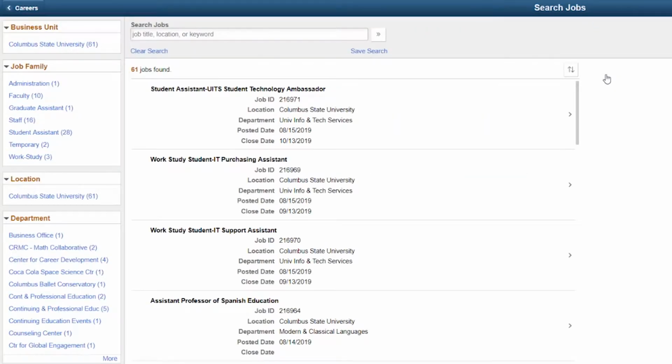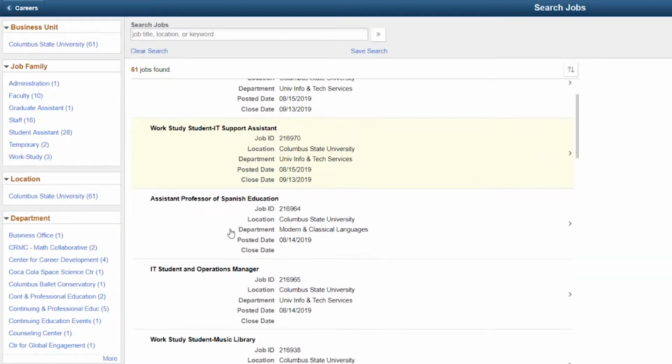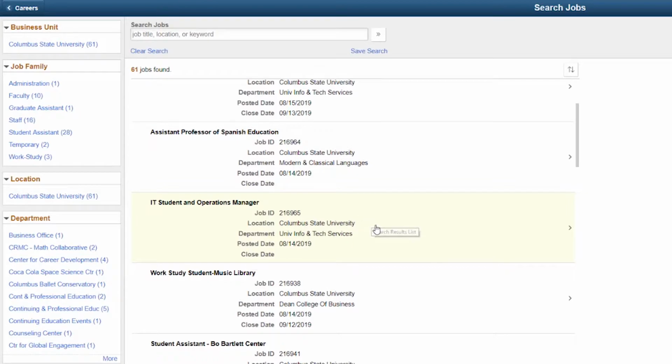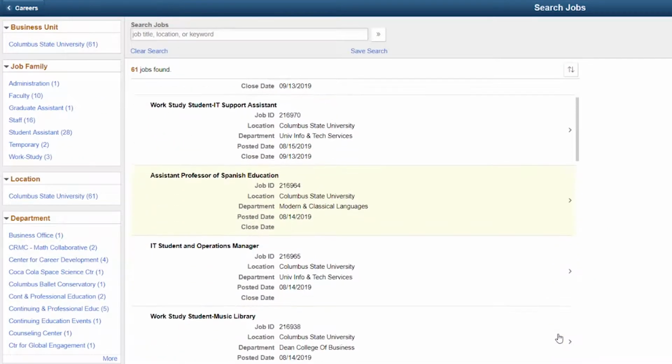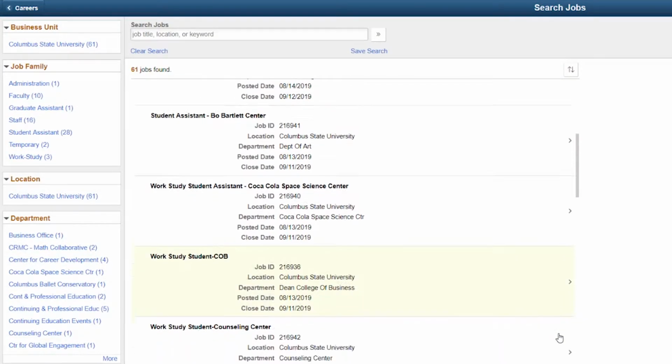Clicking on the View All Jobs button will take you to a page with all CSU positions that you can apply for. You can search for specific ones to the left of the page, and once you see one that you would like to apply for, just click on the job and then click on the green button at the top right that says Apply for Job. That will take you to a page where you can fill out the information for the job that you want to apply for. You can use this page to apply for as many jobs as you would like.